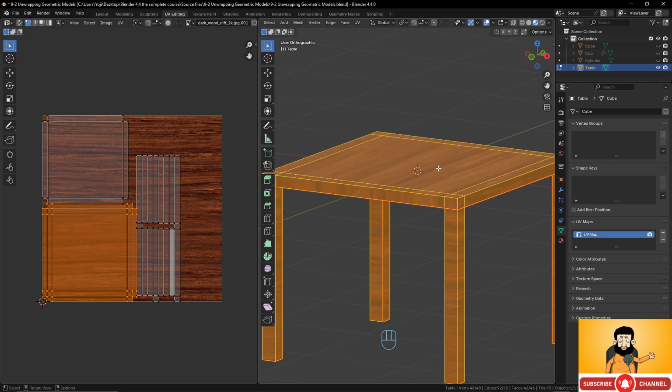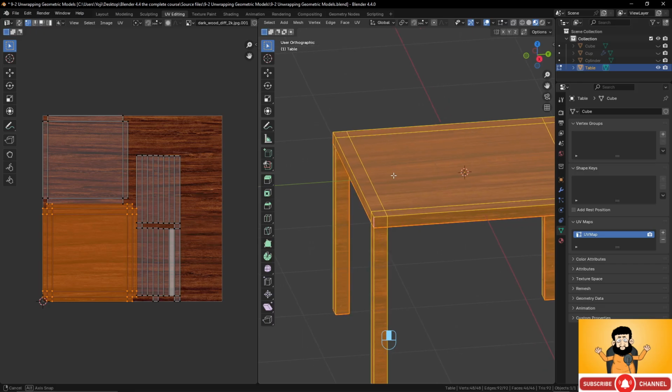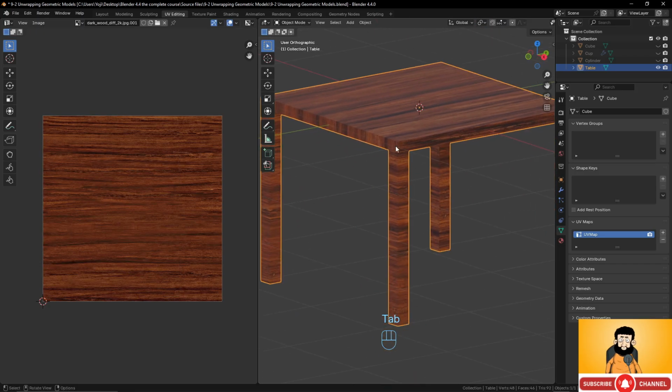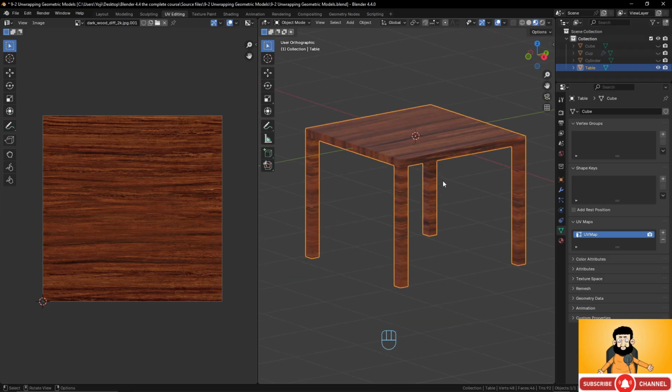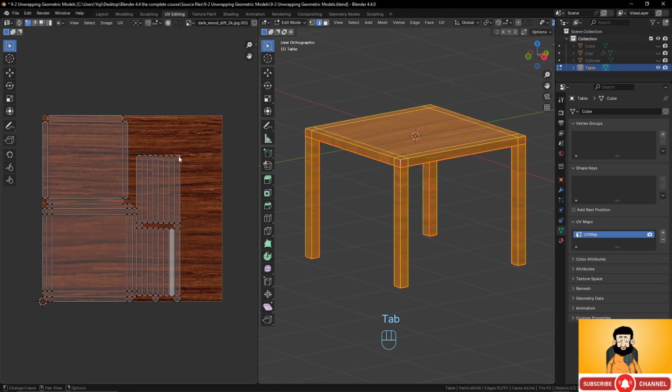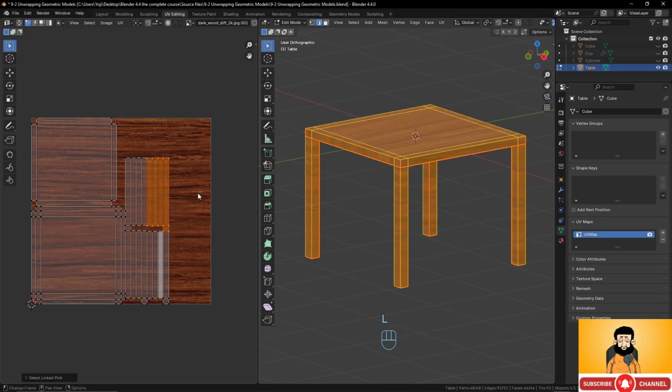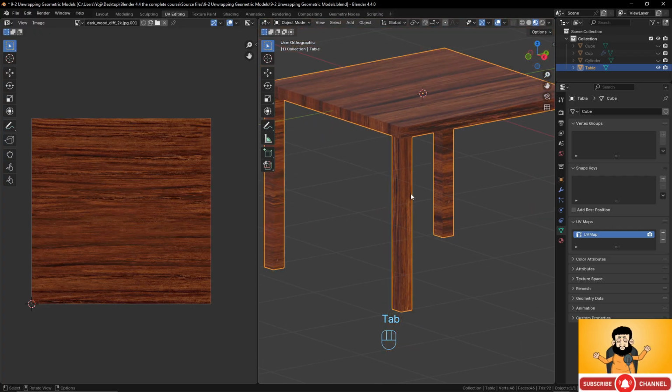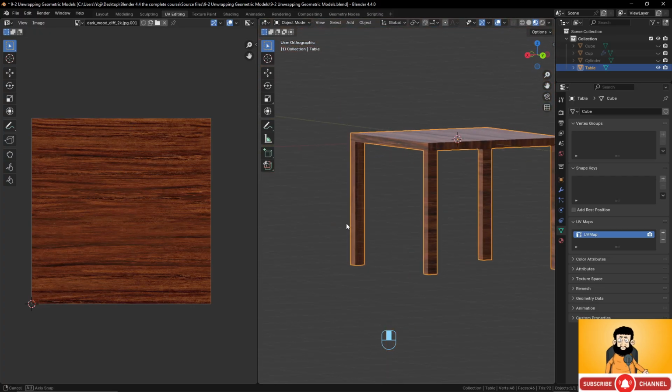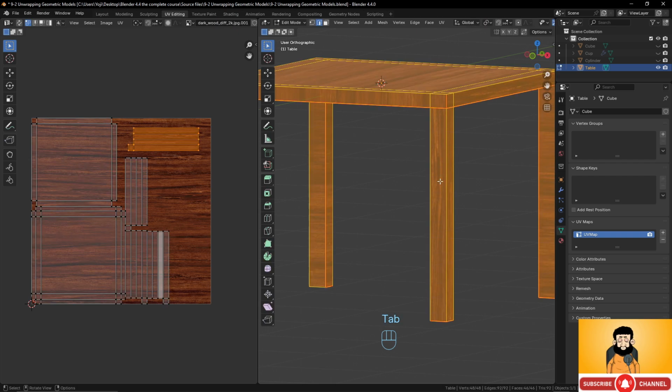So it's well unwrapped here, but we can see that maybe we don't want the direction of the wood texture to appear like that on the foot. So what I will do, I will just select a foot here with L and make a rotation of 90 degrees. Okay, and you can see that now the direction is well done here. So I will do the same for all of them.